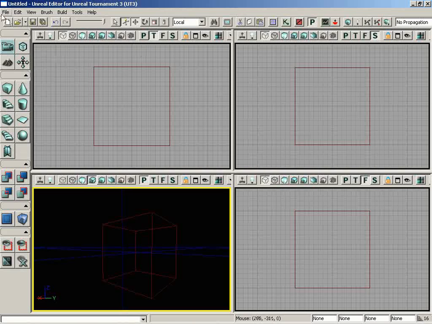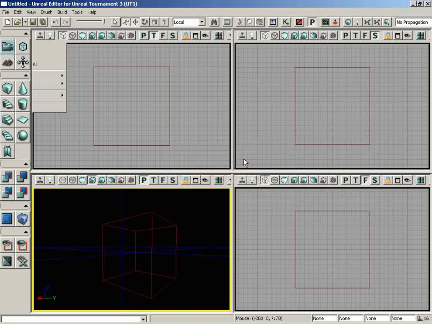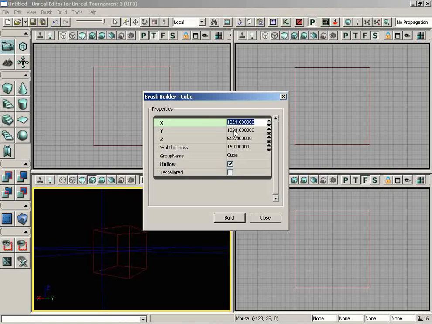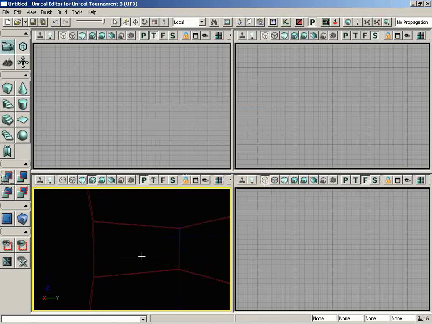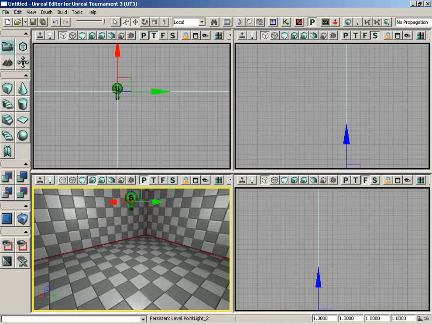So let's begin by creating a new level, and this time we'll go ahead and use additive as opposed to subtractive. So now we have a big space of empty void as opposed to solid mass. So we'll start off by setting up our brush, which is going to be a 1024 by 1024 by 512 room, and make sure you check the hollow checkbox. And what that's going to do is create a brush that actually has some wall thickness to it. And instead of hitting subtract, this time we'll hit add. Make sure the camera is inside this room when you hold down L and click on the floor, and that'll make sure that the light gets placed inside.